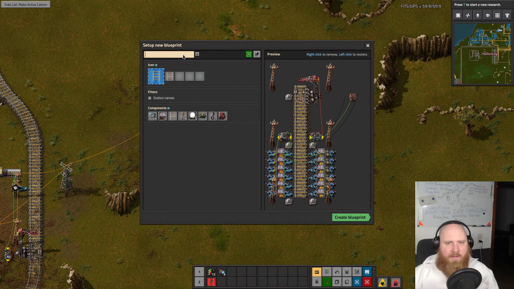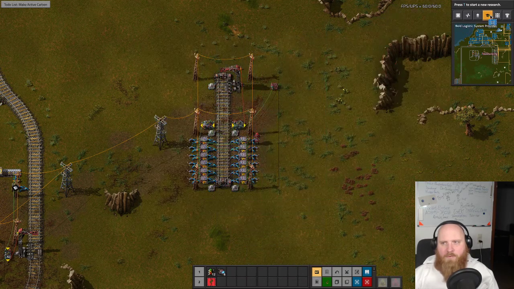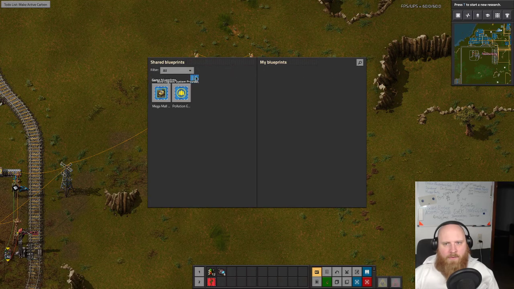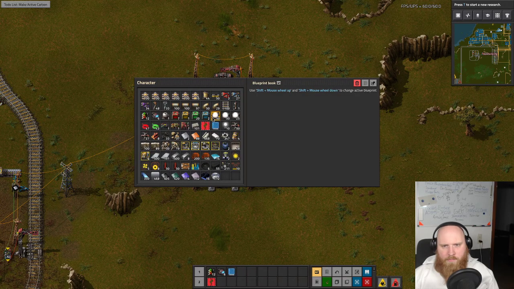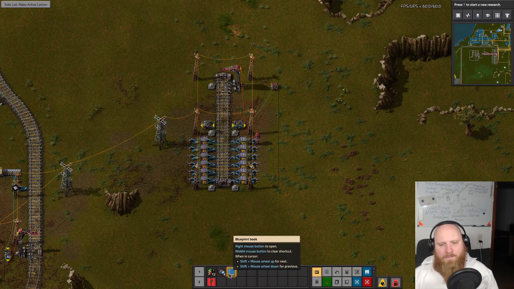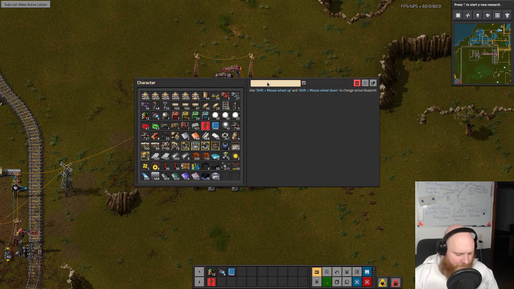Let's rename you to the Bolt Logistic System Provider. The BLS. The bullshit system. Yes! Take the station name. And create the blueprint. Also, make a book. Did we not save it? This will be the Bolt Logistic System book.